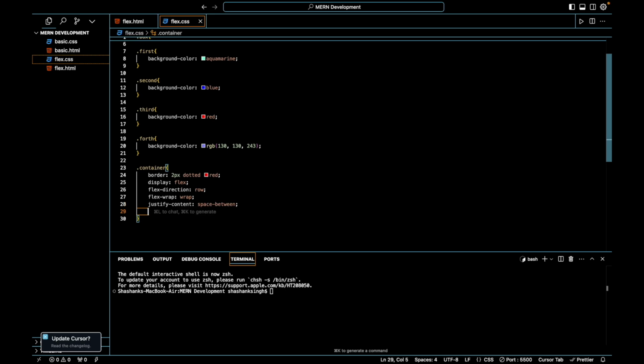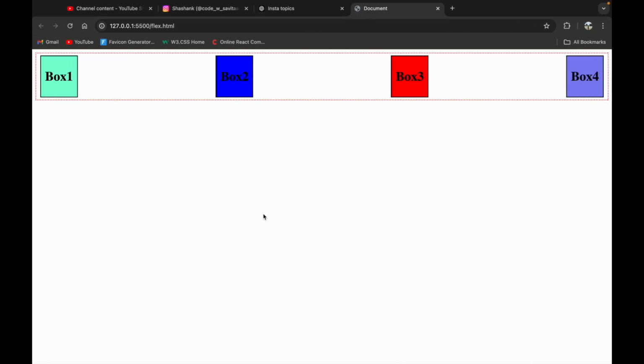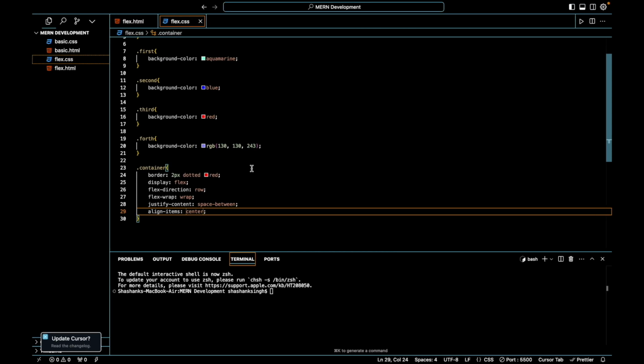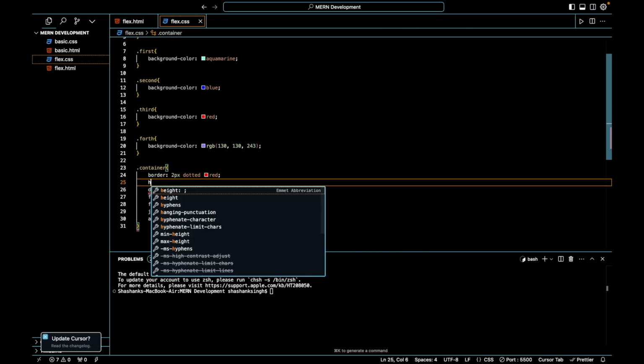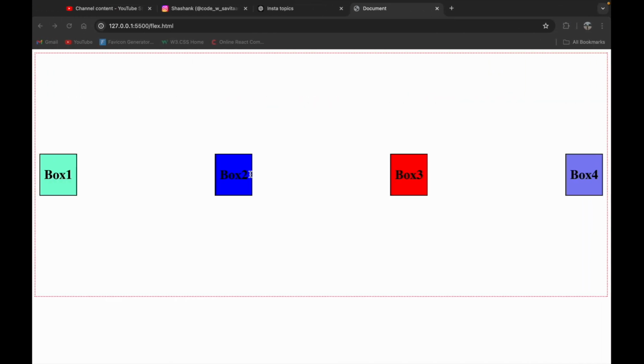We also have align items, and we keep it to the center. So align items is basically for the centered one. And let me give a height so you can know why it is coming like that. At least 600 pixel. Okay, now you see that this is vertically centered.